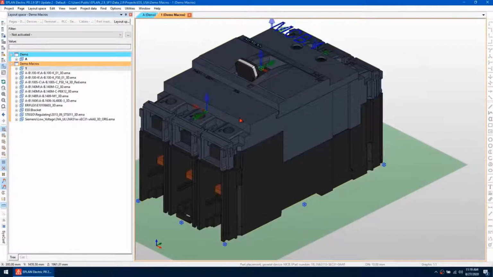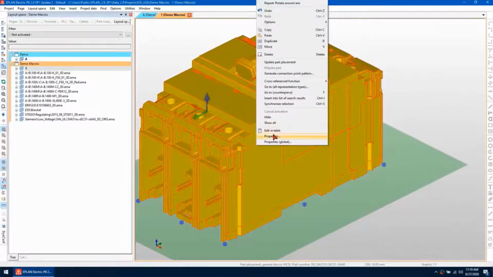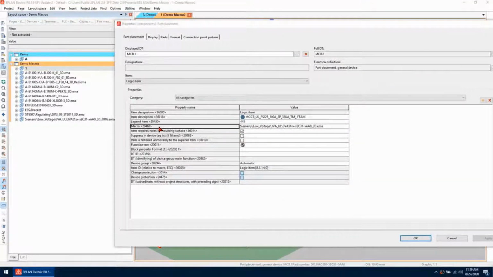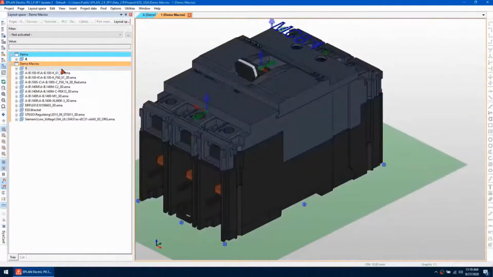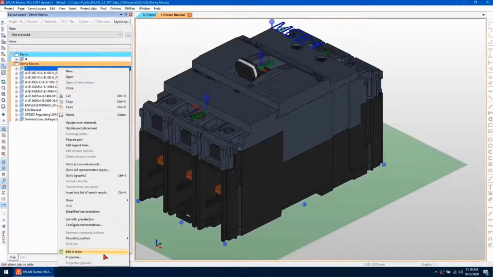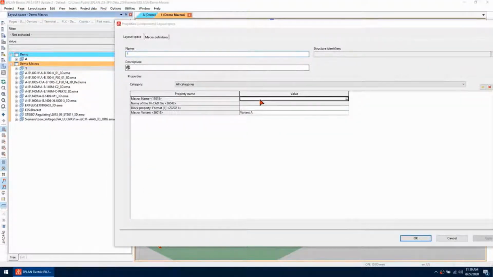Once I've done that, I can right click and go on properties, and I'm just going to grab the macro name here. I'm just going to select it all and copy. And then I'm going to go to this new layout space and go to properties down here. I'm just going to paste it in the macro name here. I'm going to paste the name here also, and this is just because I like to organize it by the actual file name. So I'm going to hit OK.